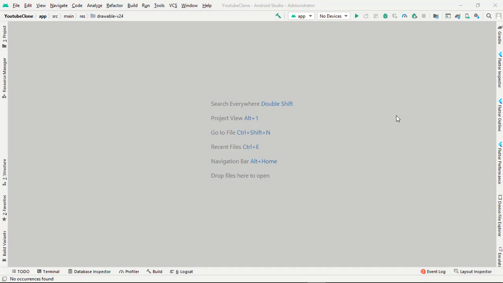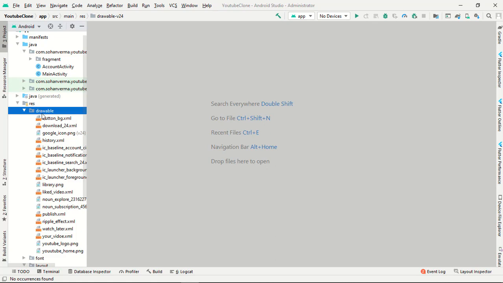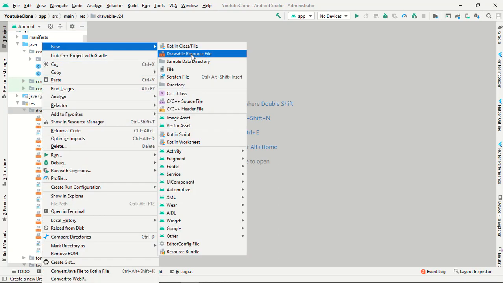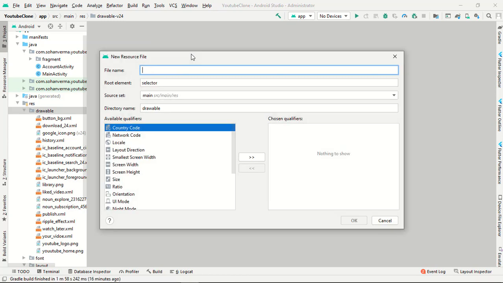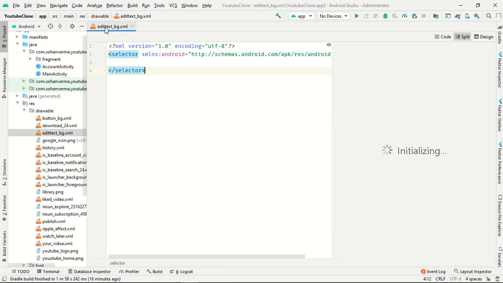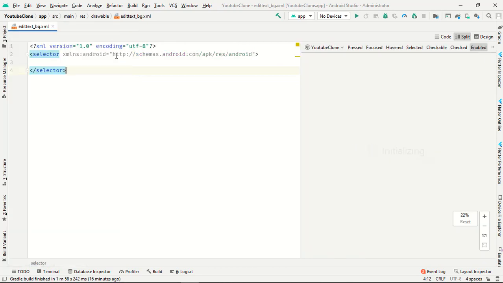Hey everyone, so in this video we're going to create our channel in the YouTube app. First of all, step by step, we have to create one background for the edit text. So edit_text_bg, and it will be created as a selector. In the optional, just remove it and type shape.